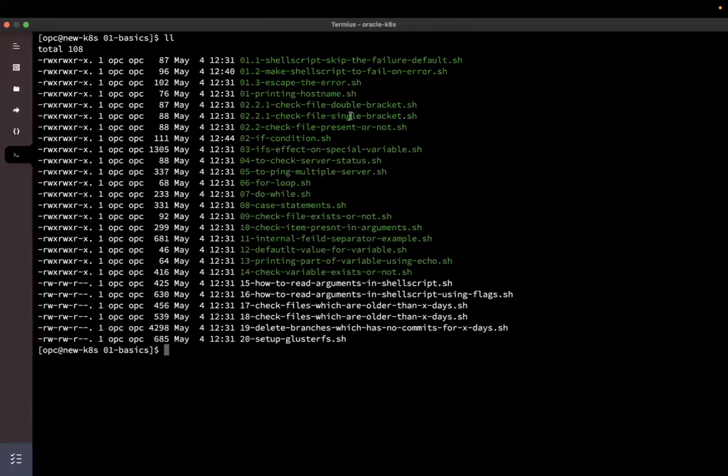Okay, let's run this file. Press ./02.2 check file present or not .sh. So it's telling /etc/os-release exists. So the file is present.